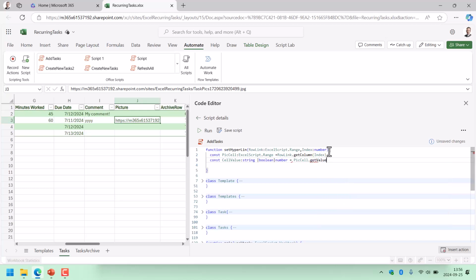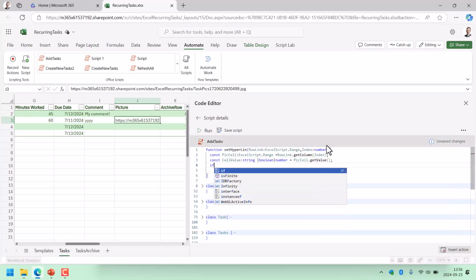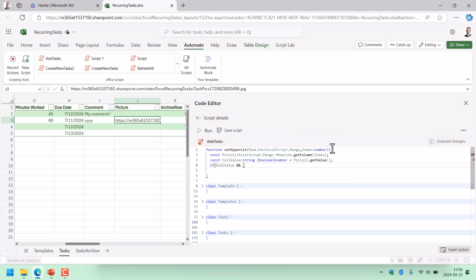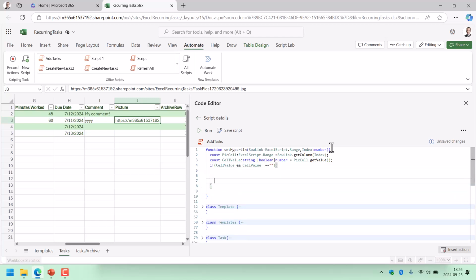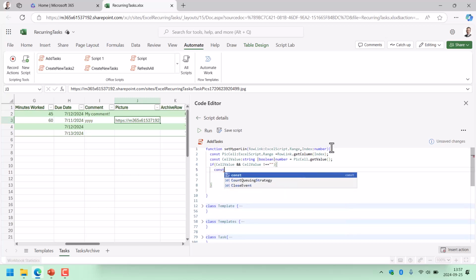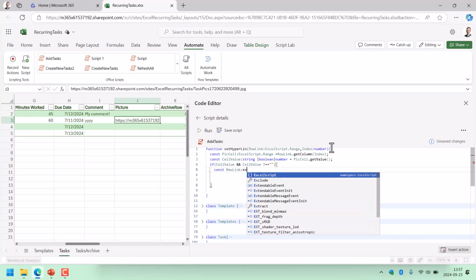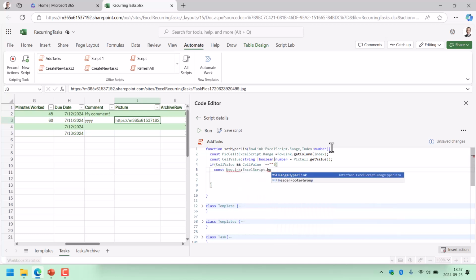So pixel get value. Now we first have to check if this cell value is actually something, that the cell value is not equal to an empty string. Then we're going to do something with this, right? So that's the first check there that we're doing. Then we're setting another constant, which is the new link, which is going to be the Excel script hyperlink object, range hyperlink there. And we're just going to declare that like this.